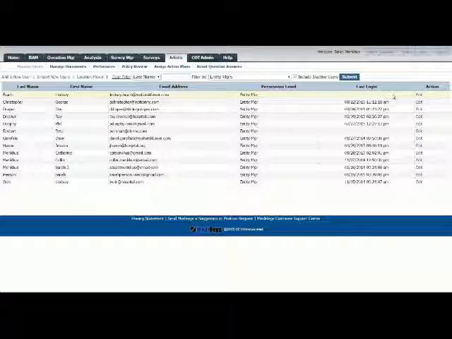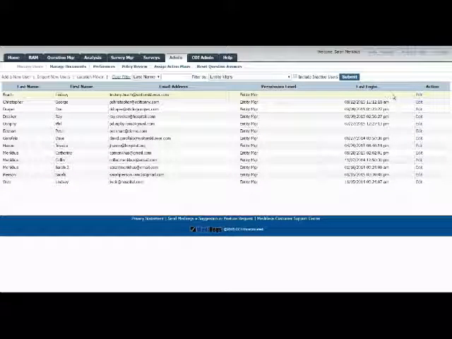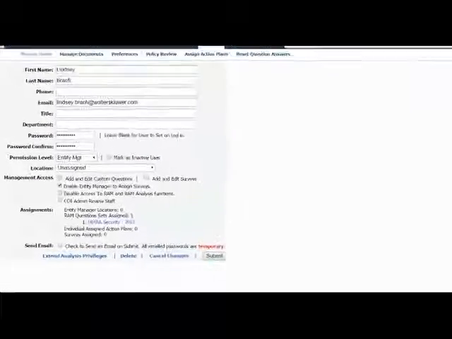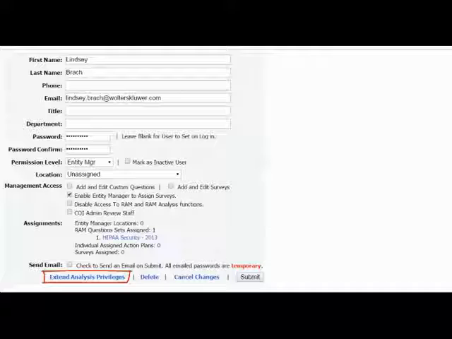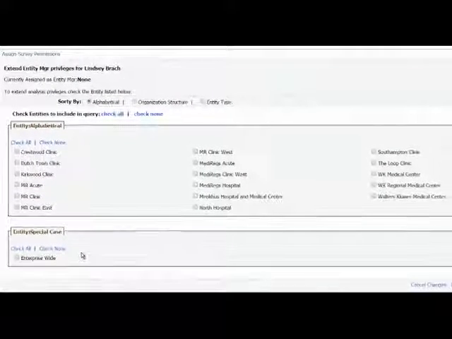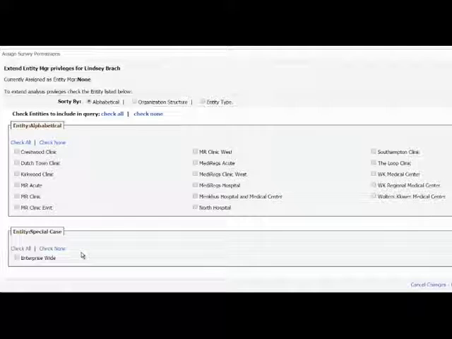You will also have to define which entity managers have permission to see the access filter group you created. From the Admin tab, select the Edit link next to the entity manager you want to give permission. At the bottom of the User Detail page, select the link Extend Analysis Privileges. The initial screen is to assign permissions based on entity. To assign permission based on access filter groups, select the link Assign Survey Permissions at the top of this page.